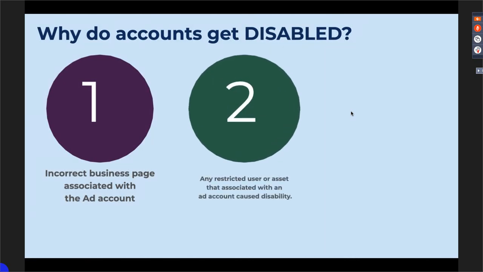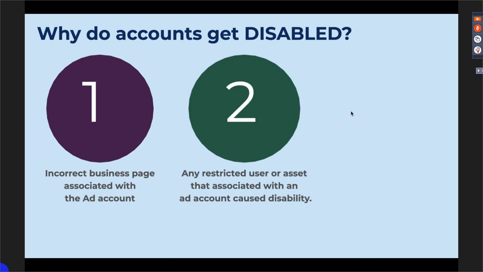The other main reason is that it has any restricted user or asset associated with an ad account, which causes disablement. Newly created products where old or previous page assets have got restricted will still fall under the circumvention system, and the ads will most likely get disabled. Another reason is repeatedly creating multiple business managers and sharing them to the same ad account. And of course, an ad account that has many disapproved ads.